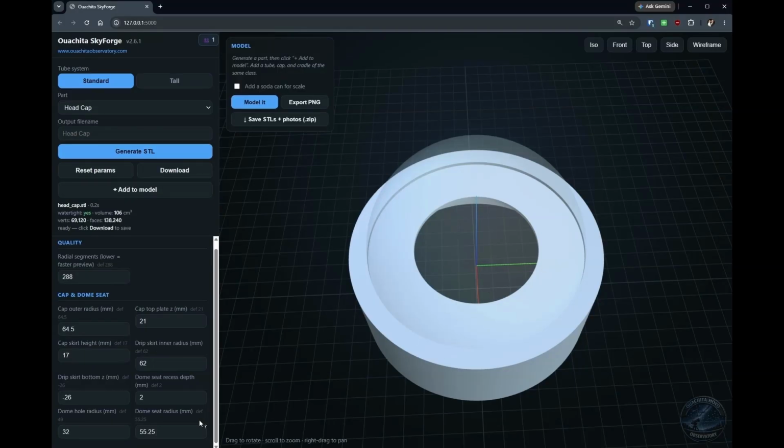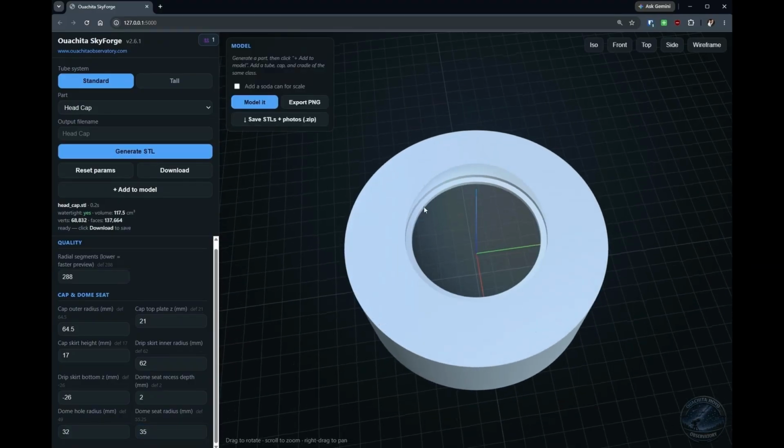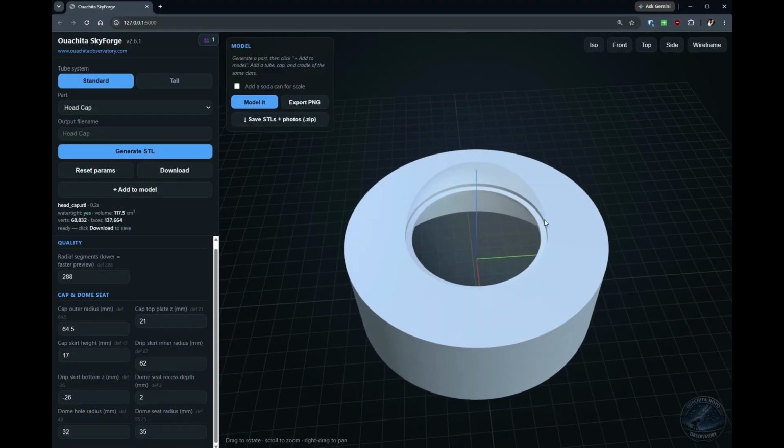So this is the dome seat right here. Obviously we've extended past that, so we need to bring that in. We'll say that dome seat radius will be 35. And you'll notice up here, if you type in a value that's not compatible, it'll tell you you can't do a 3mm dome seat. That would just not fit. So we'll do a 35. Hit generate STL. And now you see your dome seat fits right onto the edge of that.